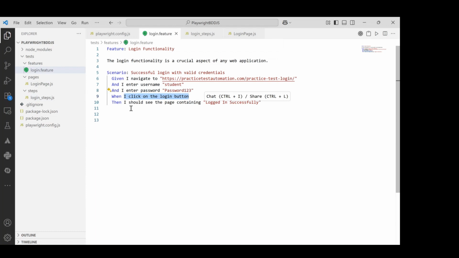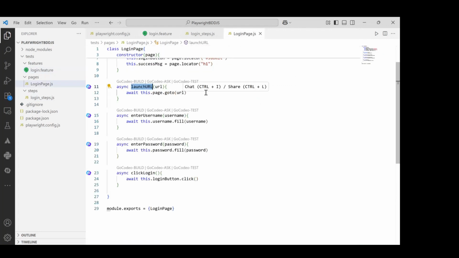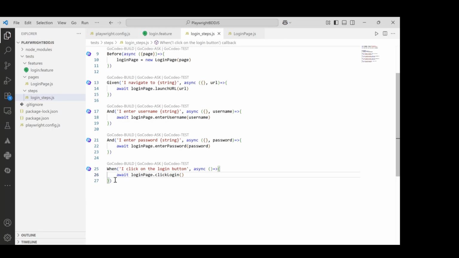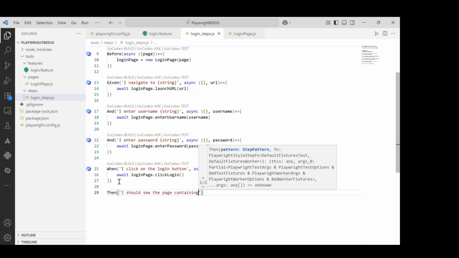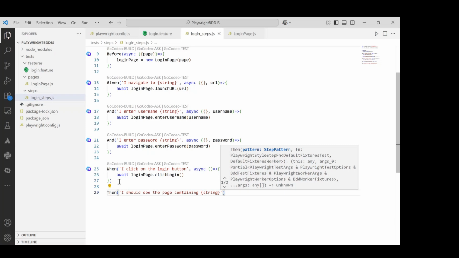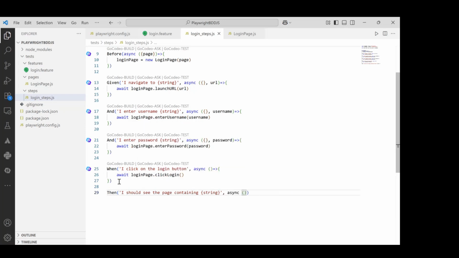Okay. And the last one that we have is by using a then, I should see the page containing some string value, right? So we can again write it inside this, in the form of then over here. So using the then keyword, I should see the page containing some kind of value. Containing what kind of value? Again in the form of string over here, right? And we can take an asynchronous function, and we again have to take the value over here, right?